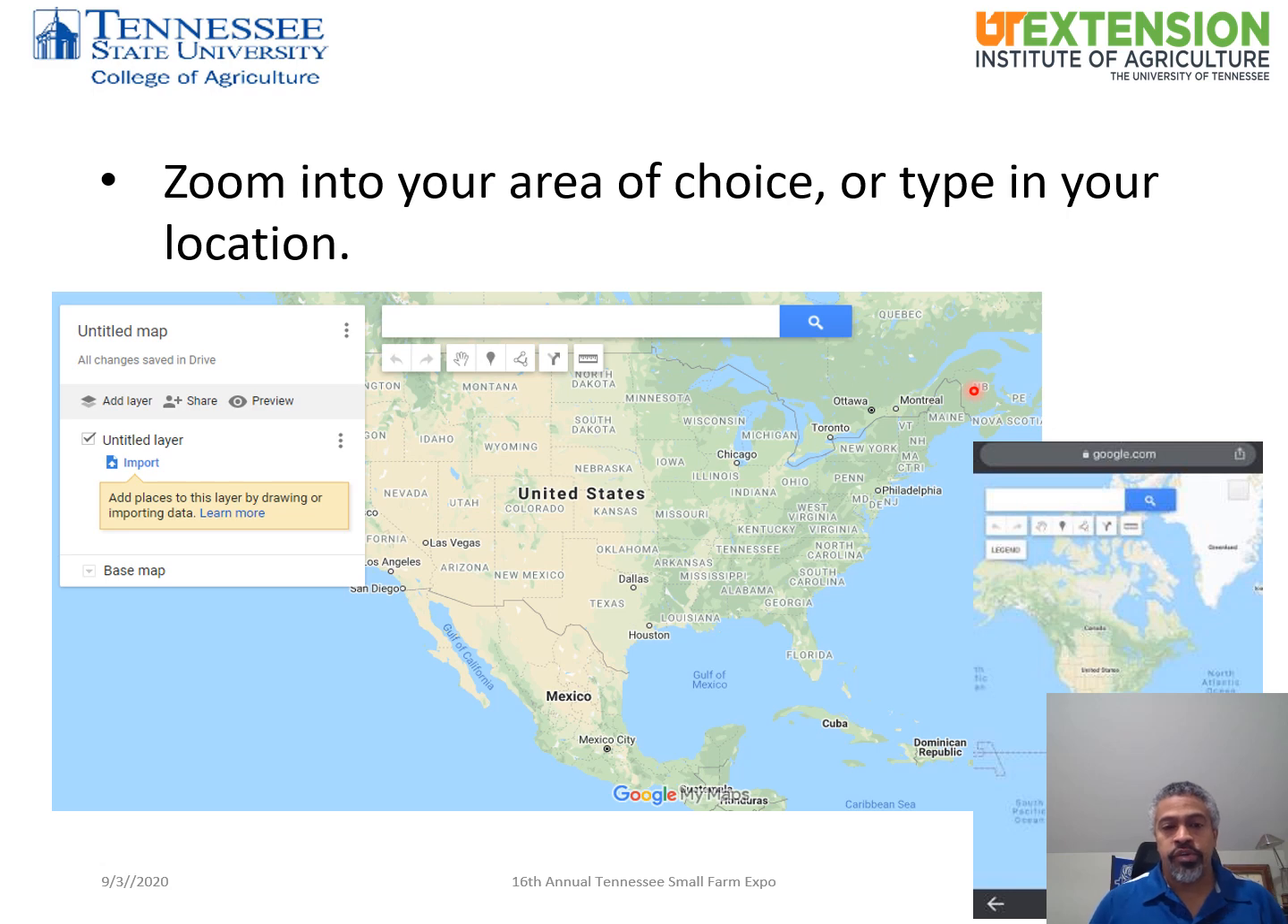So the first thing you want to do once you create your map, of course, is zoom into your area of choice. You can put an address in this address bar. You can put in a location. You can zoom in and out of your location using the plus and minus symbols here. You can add a title to your map. Currently, this is an untitled map. And then you can start to add layers, and you can name the layer, and you can import data.